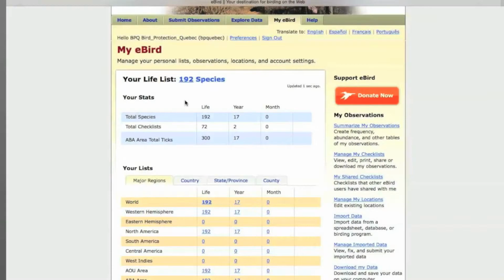Now I would point out that the eBird site we're working with is Bird Protection Quebec's site, and it's only intermittently updated depending on whoever's been running a field trip. But the principles are the same. So Mr. Bird Protection Quebec has a life list of 192 species. He's had 17 in the year 2015, but he hasn't had any in February when this film was being made.